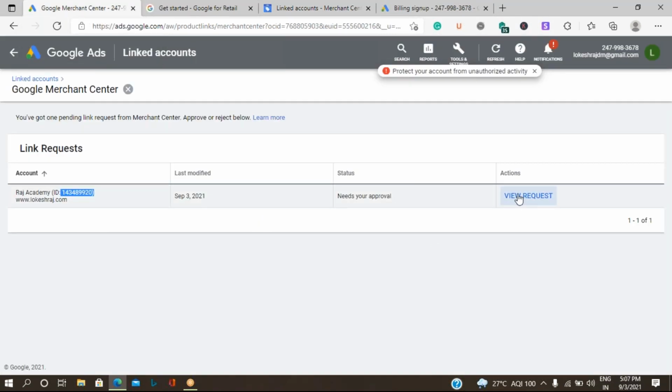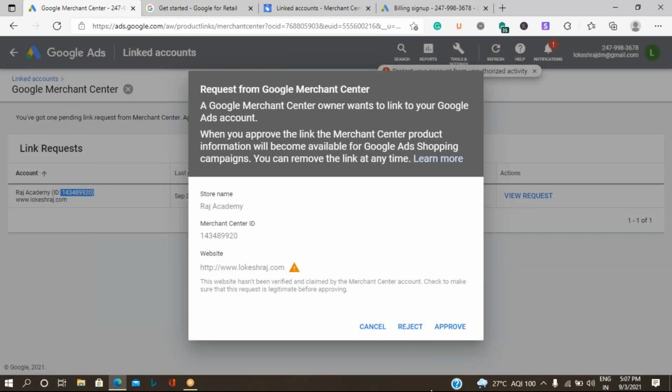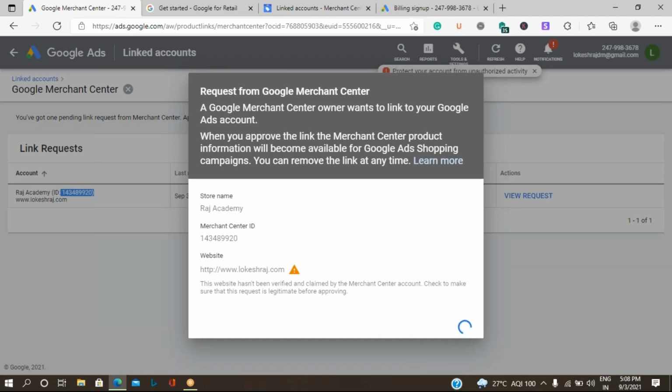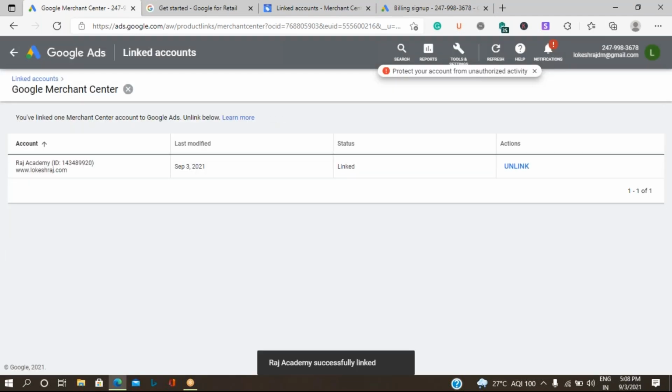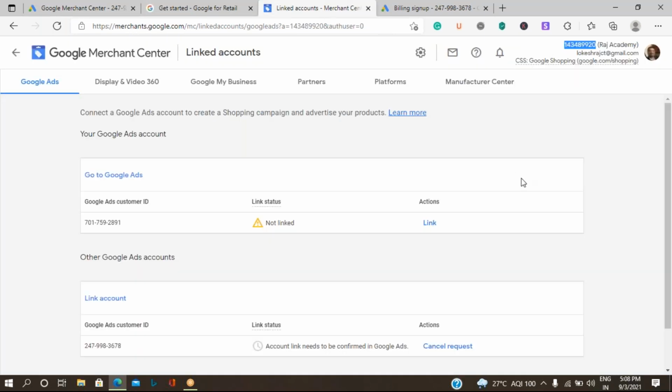Now click on view request, and here you have to click on approve. Once you approve it, it says that the account has been linked. And now let's go to the Google Merchant Center account and refresh the page.